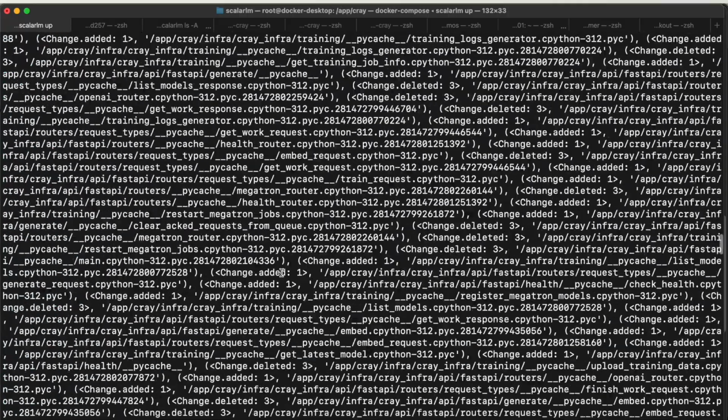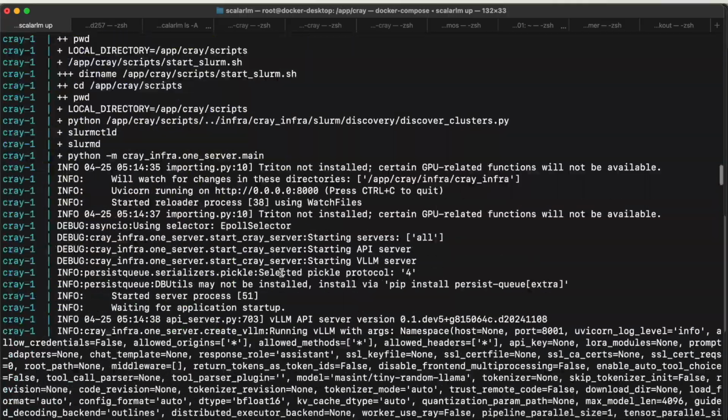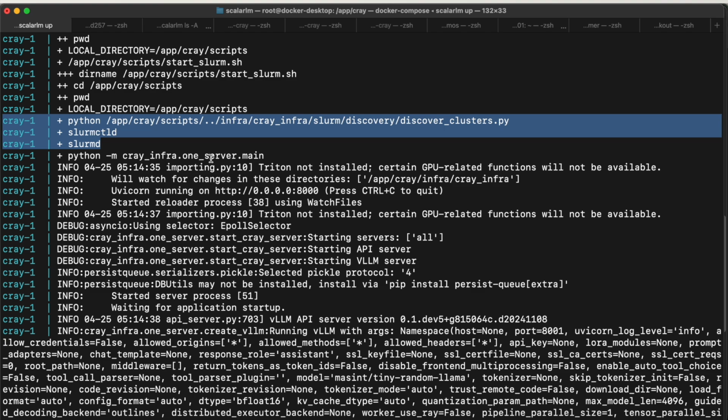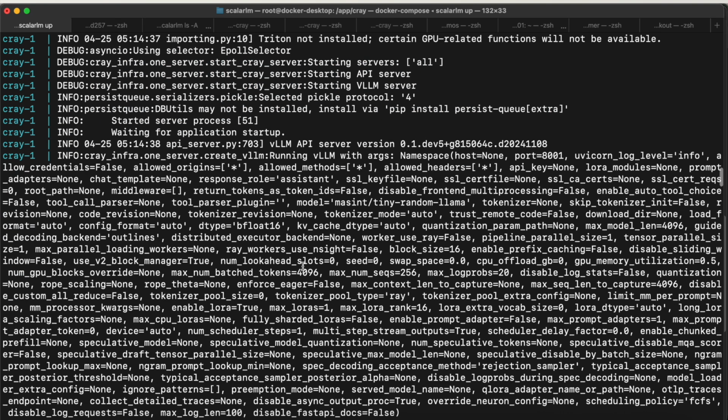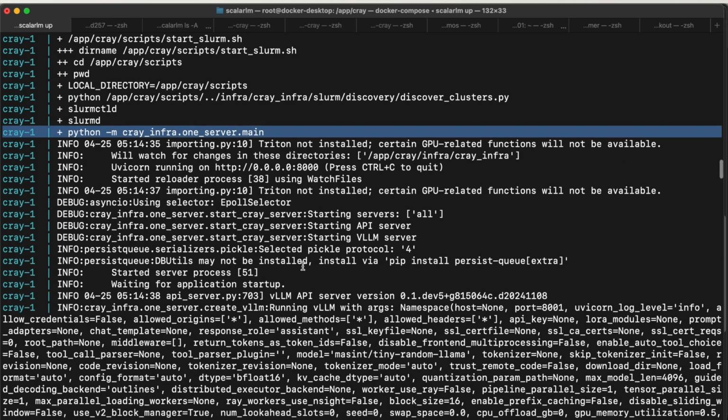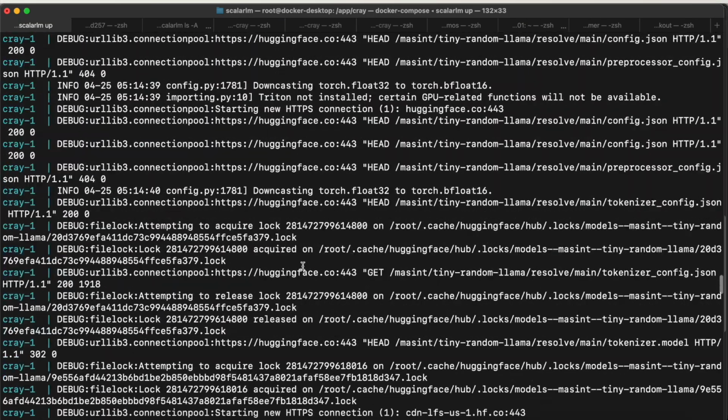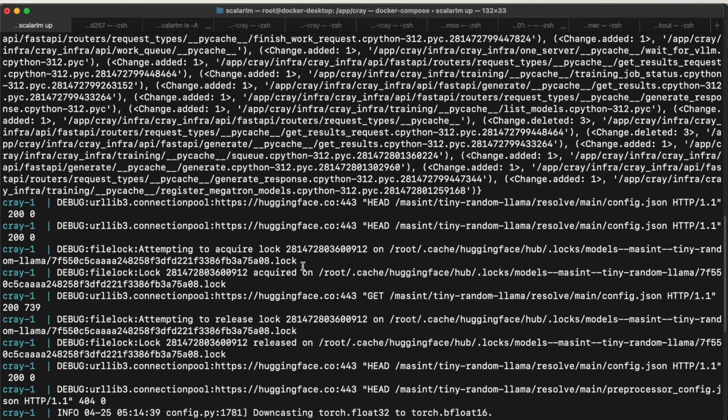Okay, so it looks like it built, and now it started up the server. Let's just see what's happening here. I guess this uses Slurm to discover the cluster. This is my laptop, so it won't be a very big cluster, but we can see it's running Slurm. And then it starts a server, an API server. I guess this is Uvicorn. And then it's going through, and these are the log messages of vLLM.